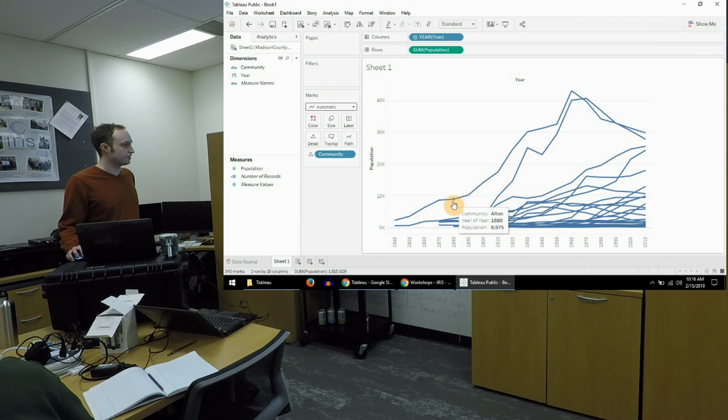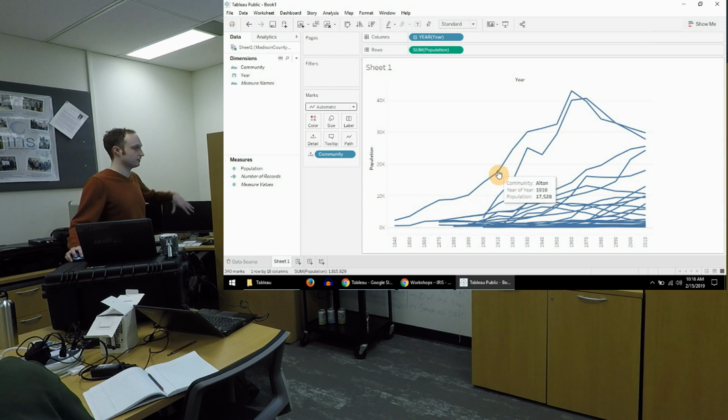So, as you can see, whenever you highlight over a community, you can see 1910 Alton had a population of 17,528. So what's nice about this is that if you were to do this like in Excel as a print graph, you would probably want to have labels for each individual line. But what's nice is you can highlight over the line to see which community it is. So it's more interactive.